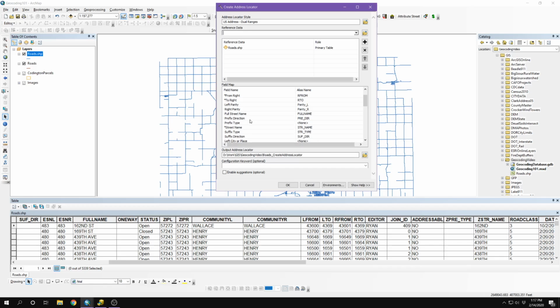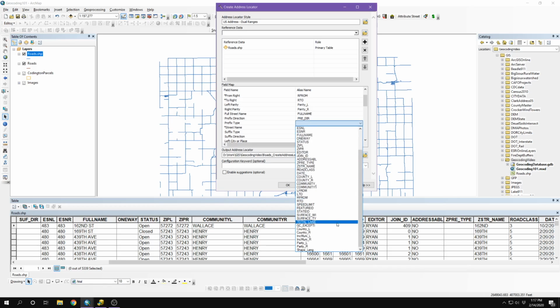Keep scrolling down. Prefix direction is here. It did not find a prefix type because my prefix type is a little odd. It also has street name, street type, and suffix direction. These are normally fine. But in my case, I'm going to change this to Z pretype and Z street name.